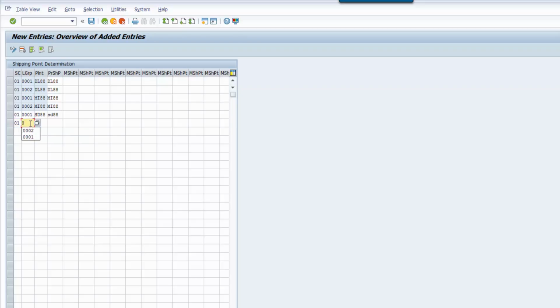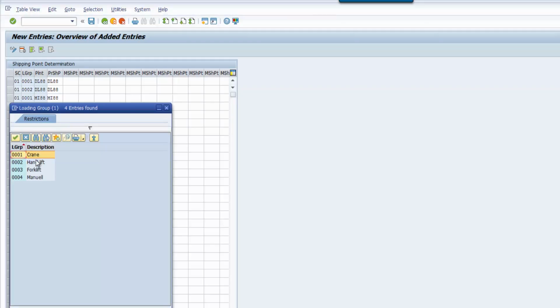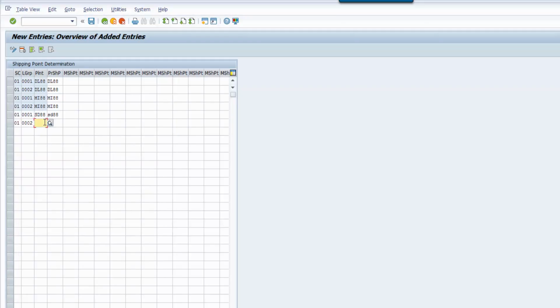is for the handcart, or remember that one was hand lift, for SD 88. Let's just double check that this looks right. So this is Dallas hand crate or crane and handcart or hand lift 0102, Miami, San Diego.